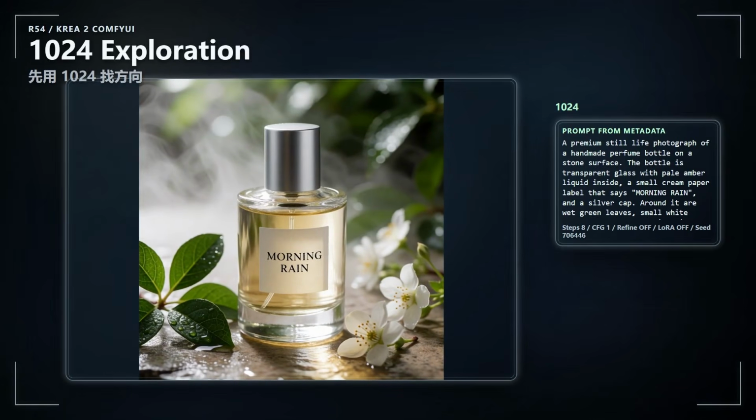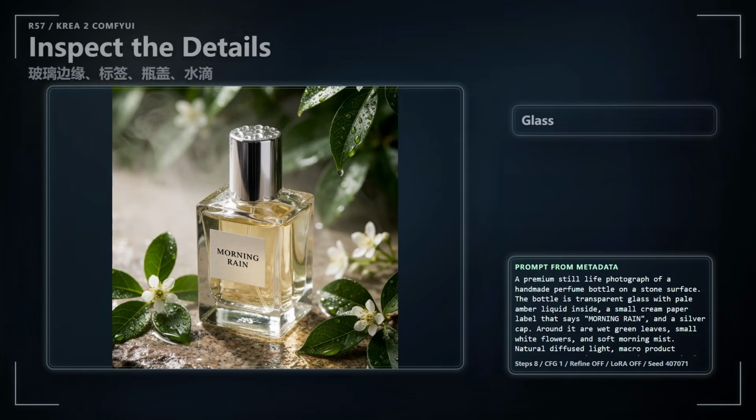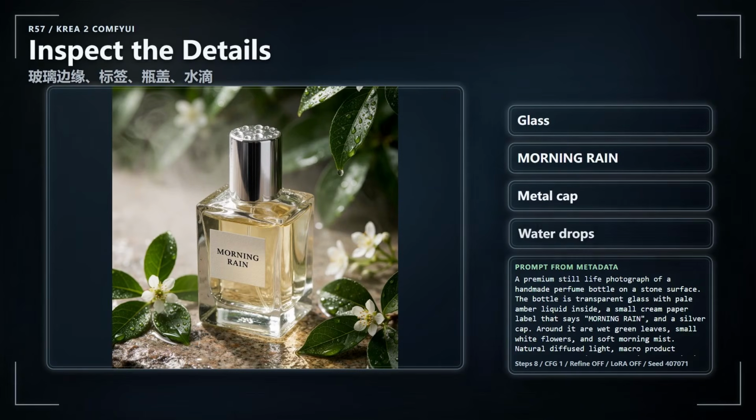I ran it at 2 resolutions. The first is 1024 and the second is 2048. Let's look at the 1024 version first. Looking at this image alone, it's already very beautiful. Then let's look at the 2048 version. The details are richer. Pay special attention to the raindrops on the product cap. They are much more detailed.